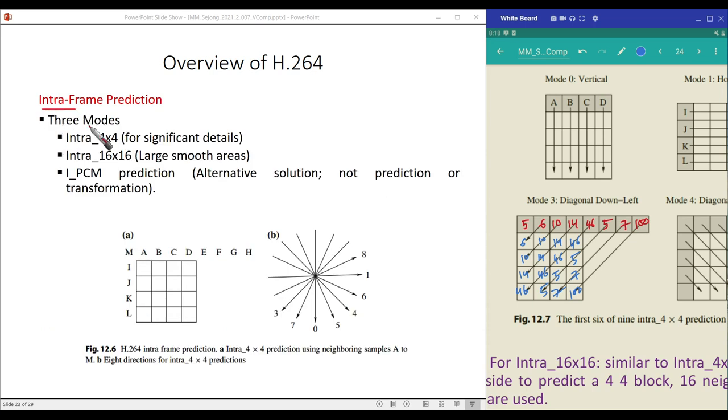And when it is within the frame itself, this is called intra-frame prediction. Now, we use 4x4 when we need significant details, that means when we are within a small area. But we can also use large smooth areas. For example, not only 4x4, we can construct 16x16. Then we don't need to send lots of information for 16x16 pixels, but the neighboring pixels should also be 16x16, from A up to 16, and from I to J, so you go 16 pixels. Then we can use this kind of diagram. So this is one way that H.264 achieves better compression.